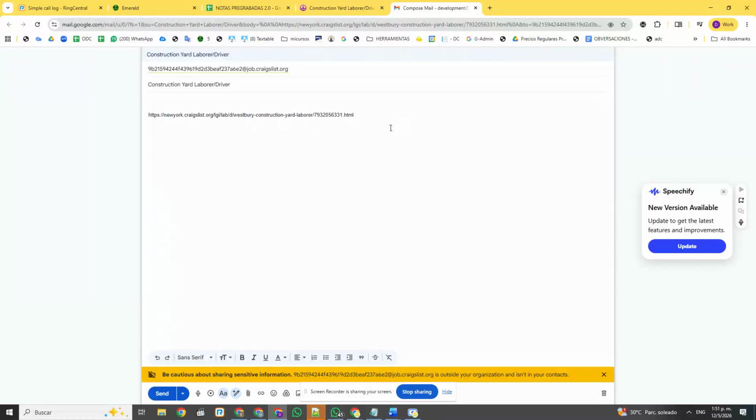And a good idea would be to have a good written message already that they can copy and paste and keep applying to as many jobs as possible throughout the day. And that would be for Craigslist.